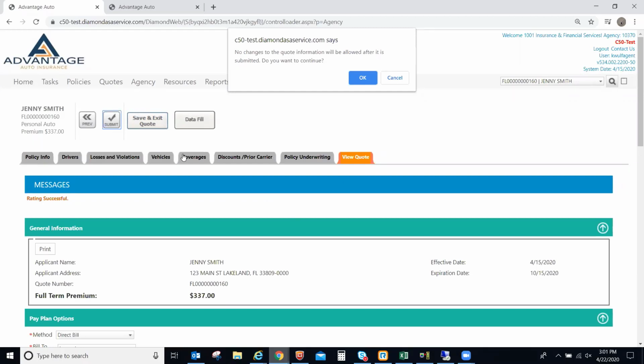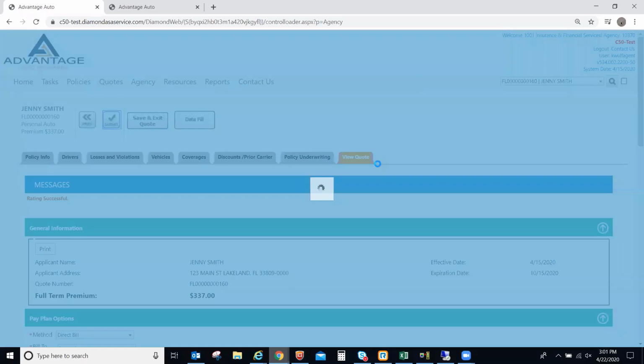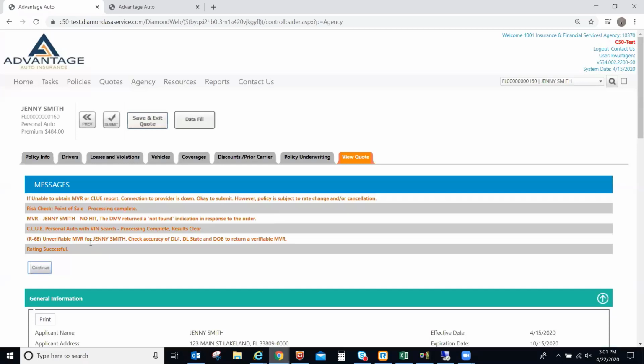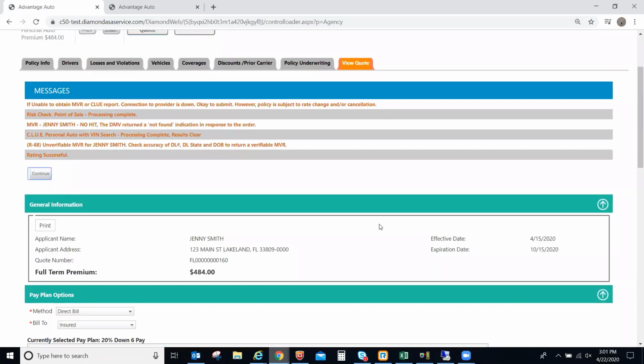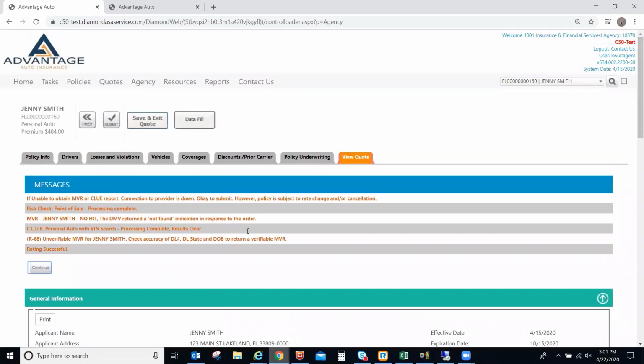So when you hit submit the first time, that's going to run your reports. And then you can go over everything before you hit submit again to continue on issuing the policy. So I'm going to go ahead and hit OK. And the reports are going to run here. And because I entered in a fake driver's license number, it's going to come back that the license is unverifiable and that I got a no hit for the driver's license. So as you can see, our premium went from $337 to $484. So we're getting an unverifiable surcharge.